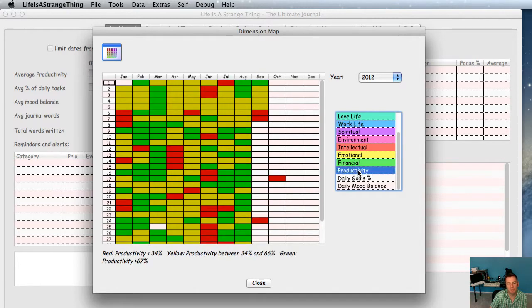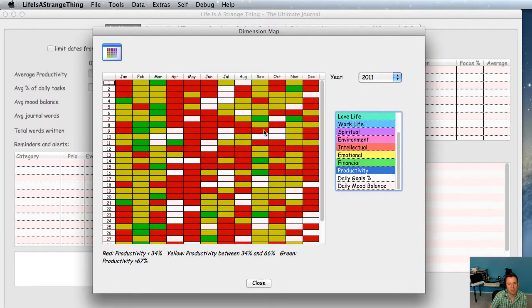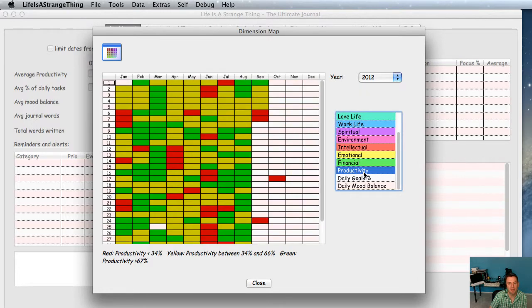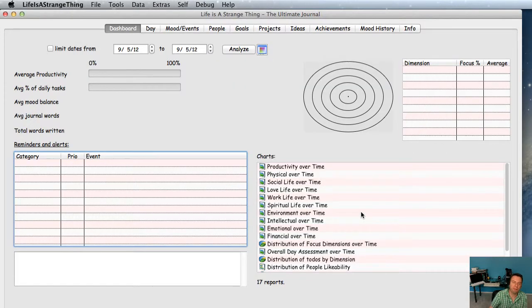I'll show you one of those, which is productivity. So this shows you an assessment of the productivity that I've tracked here over time. Again, we can go back to 2011 and show this, right? So as it looks here, my productivity apparently this year has been a lot better than last year, right? So this again gives you a quick view.